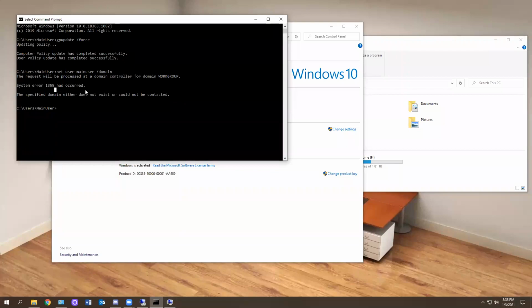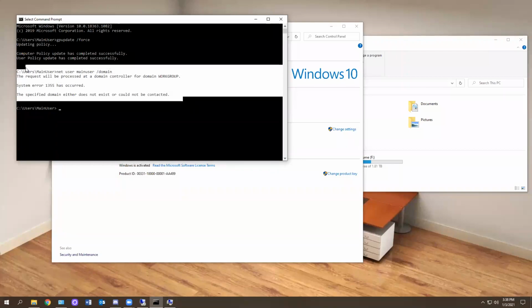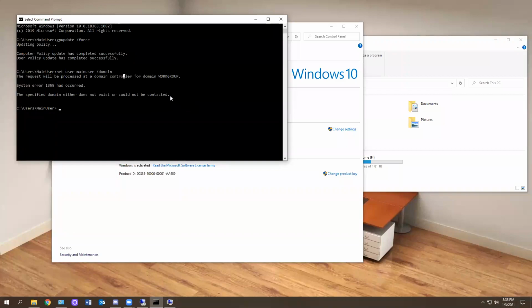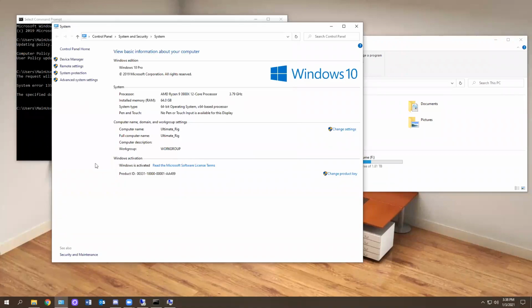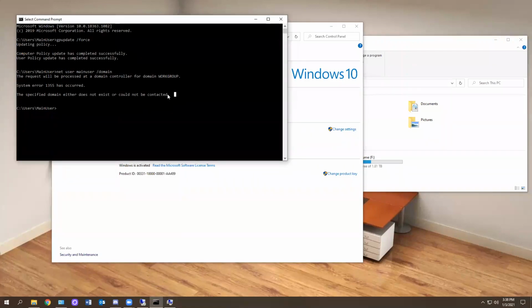No matter how hard you try, some CMD commands will not work on it. Regular commands will work, but the domain CMD commands will not work, because this is not part of a domain. So that's why I'm going over this, because this actually happened to me.